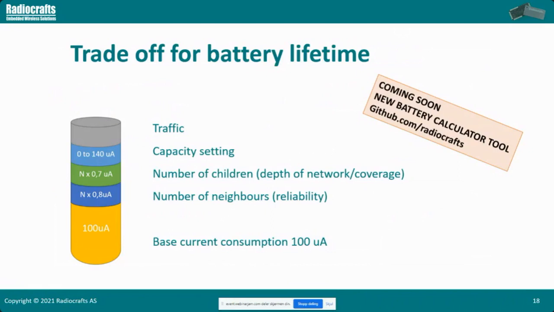But as part of this presentation, we're also working on a new calculator, which will be an estimating calculator where you can put in your settings and then get an estimation of the power consumption. That will be shared on our GitHub account when it is available.